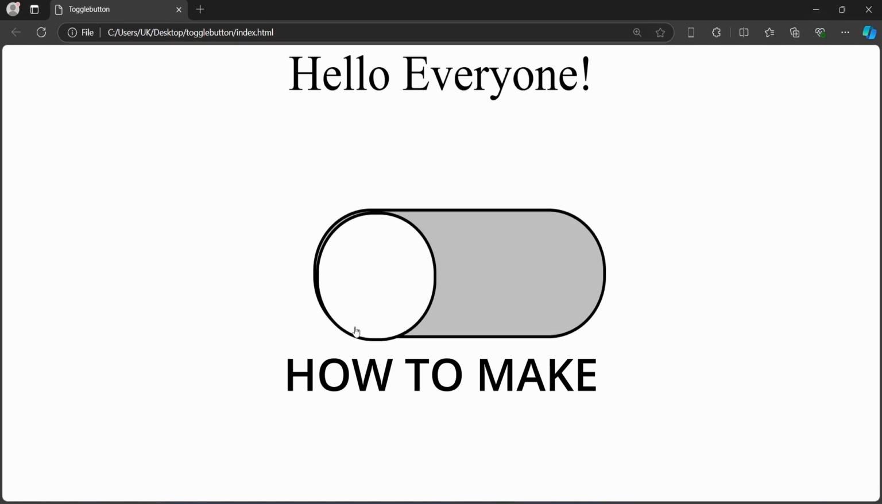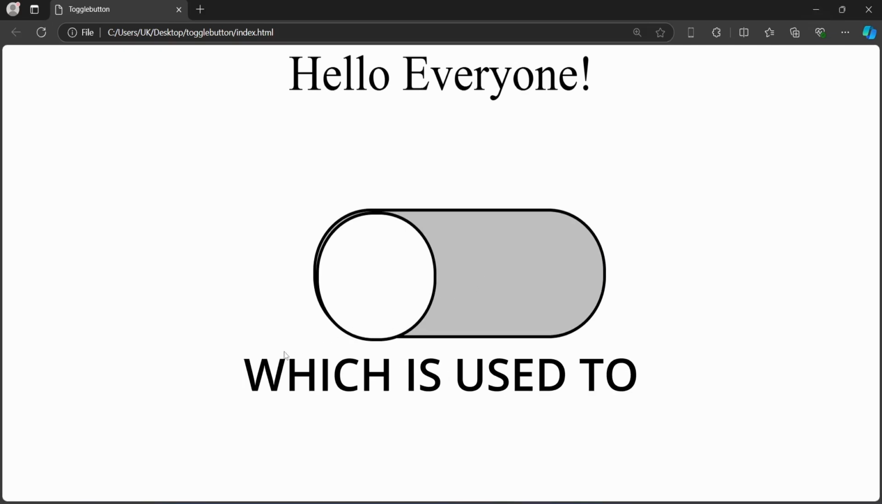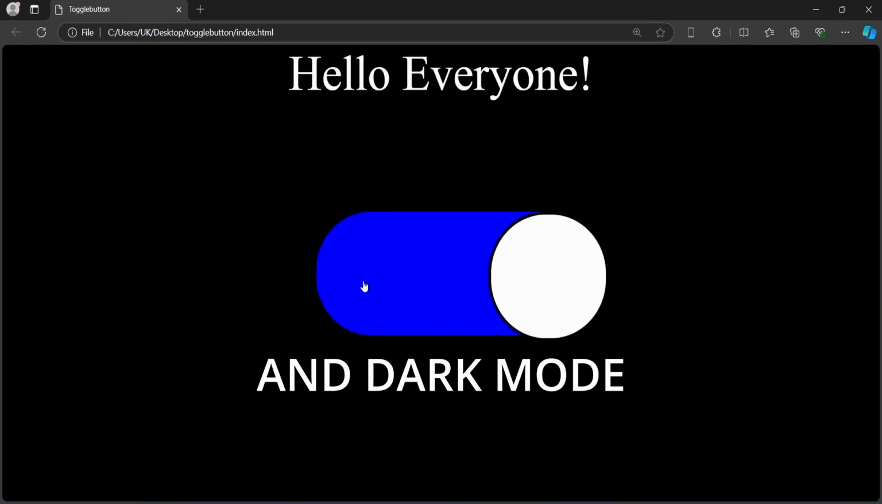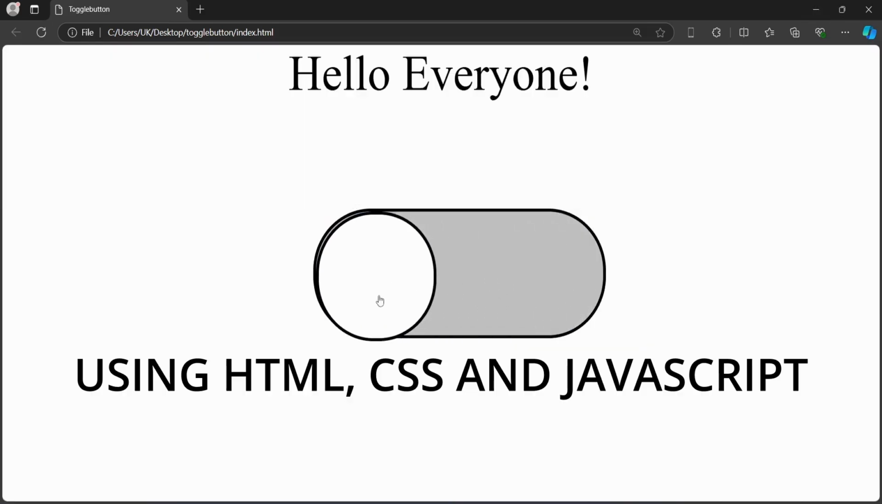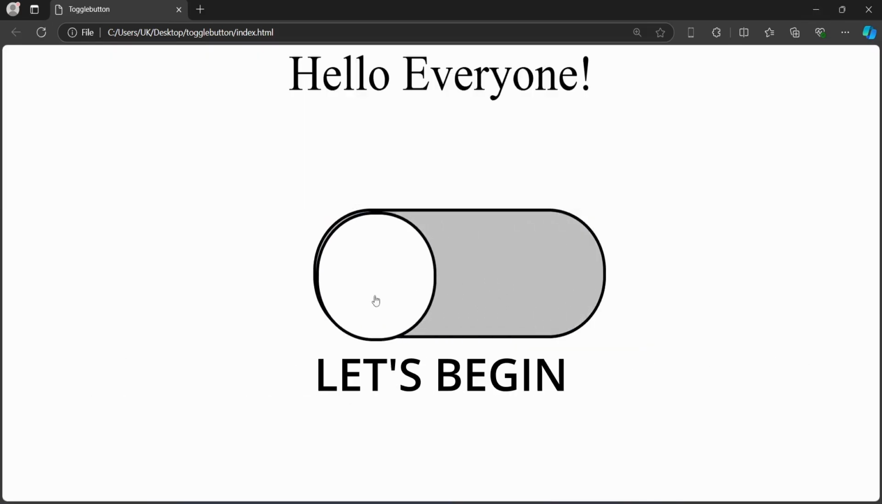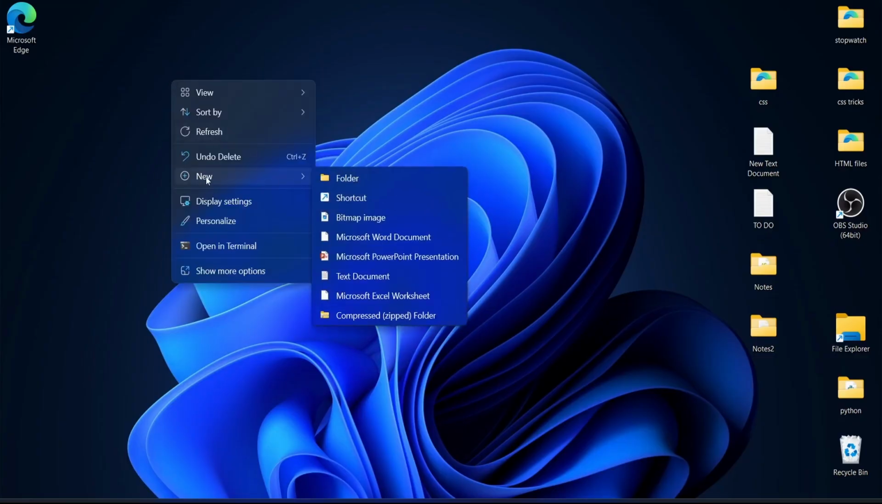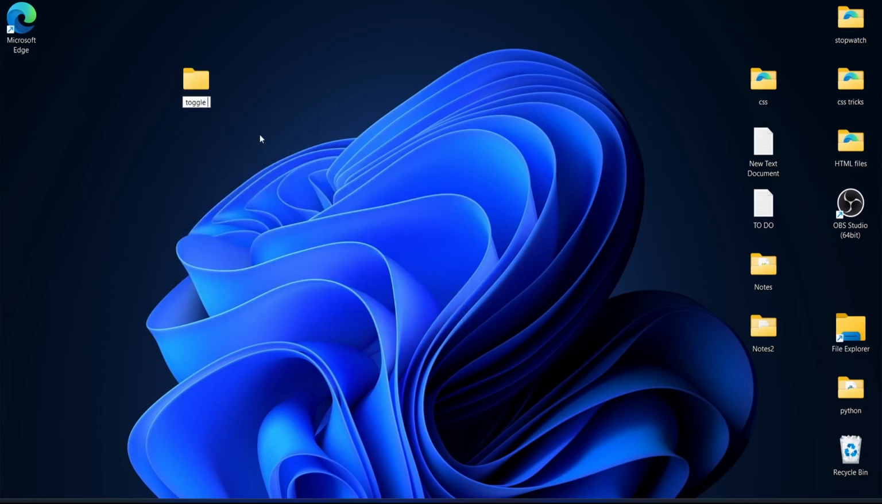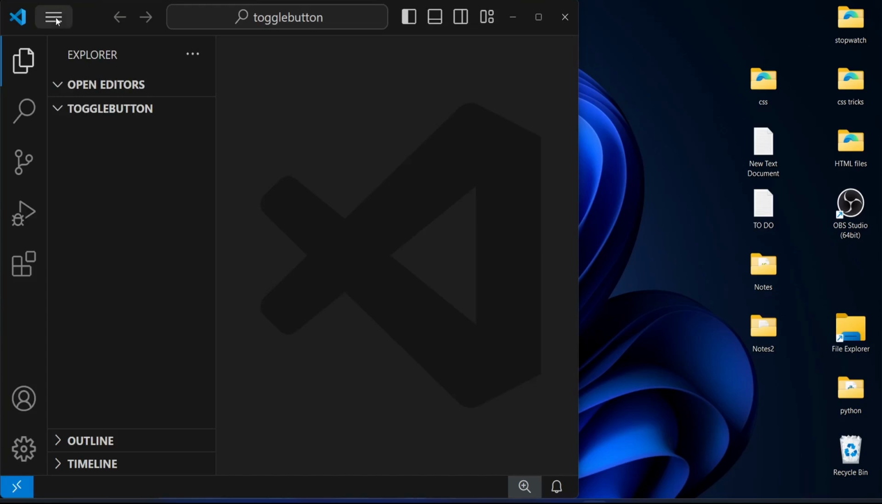How to make a toggle button which is used to swap the light mode and dark mode using HTML, CSS, and JavaScript. Let's begin. First, we should create a folder in the desktop folder. Type any name. I'm typing toggle button and open this folder using VS Code.